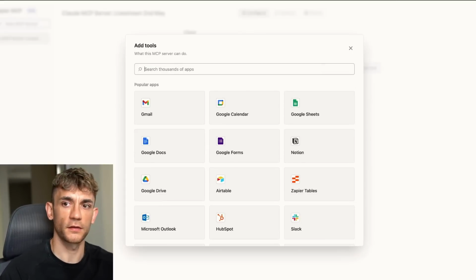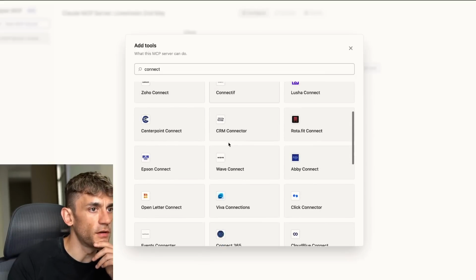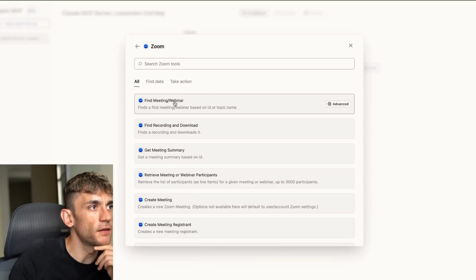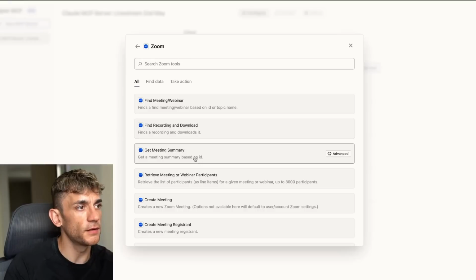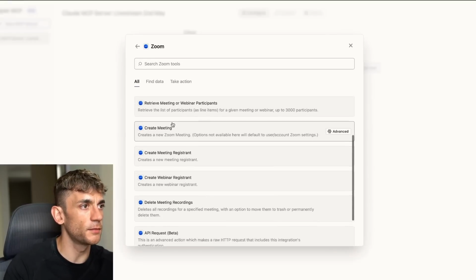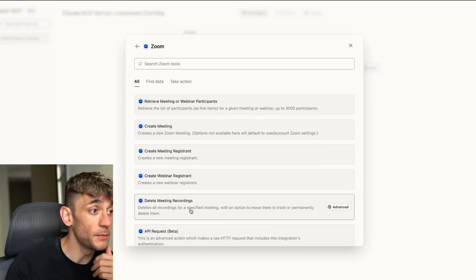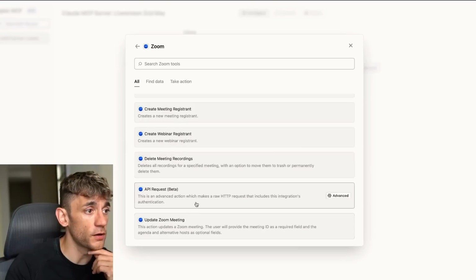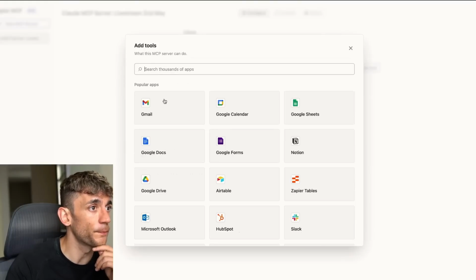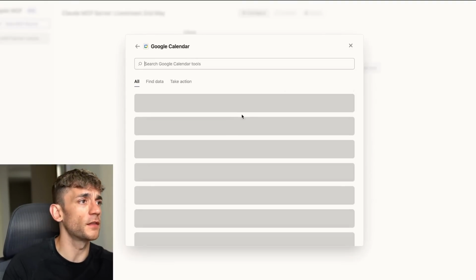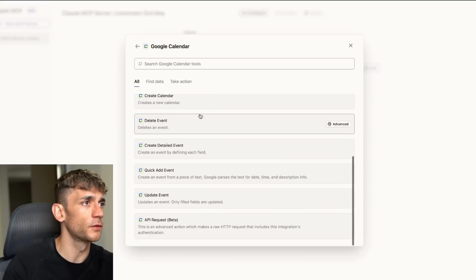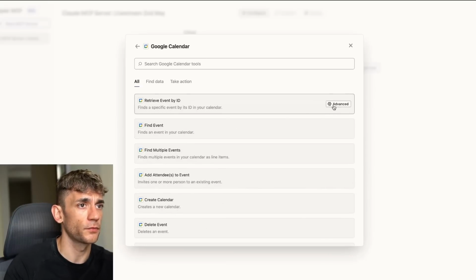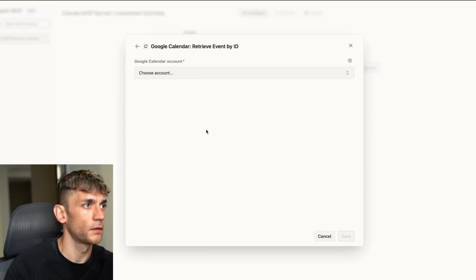Inside here, we're going to select, let's see what we got here. I wonder what tools we get inside Zoom. So find a recording and download it, get a meeting summary, create a meeting, delete meeting recordings, API requests, and update Zoom meeting. That's pretty cool. All right, let's go with something basic then, just to keep it really easy. So we can connect Google Calendar. So let's select that. And then we just choose an account.